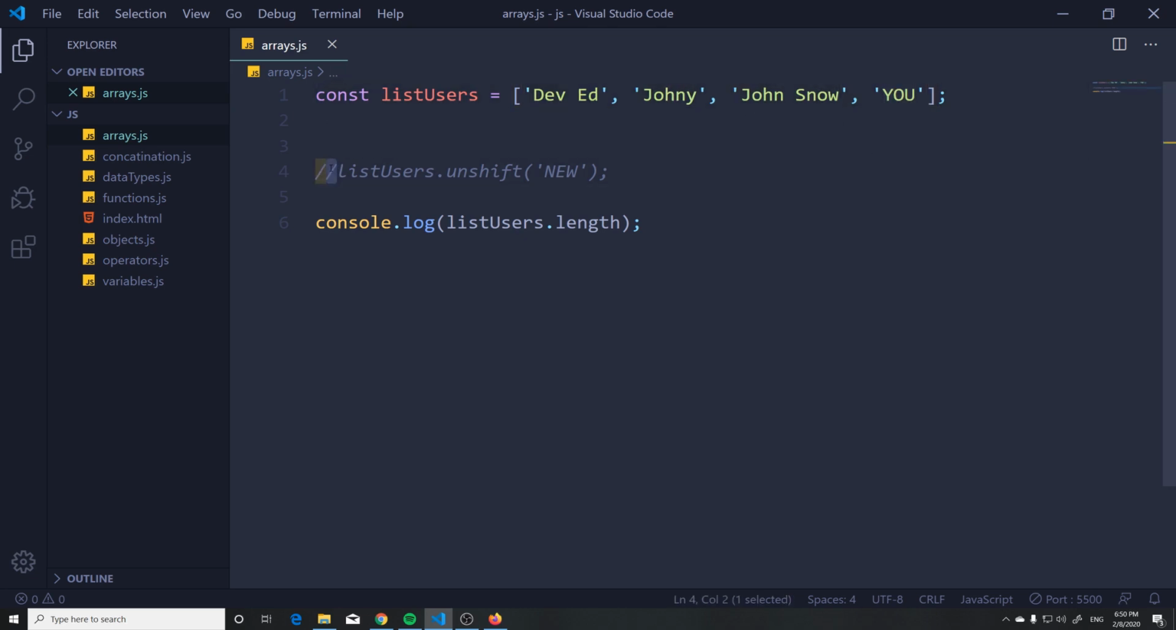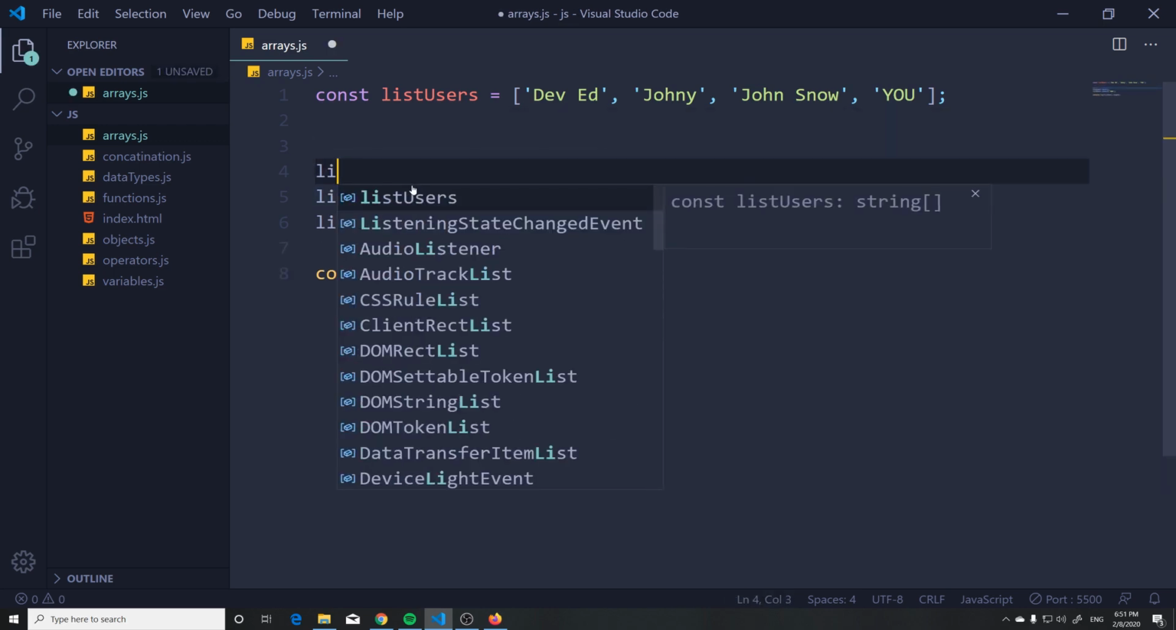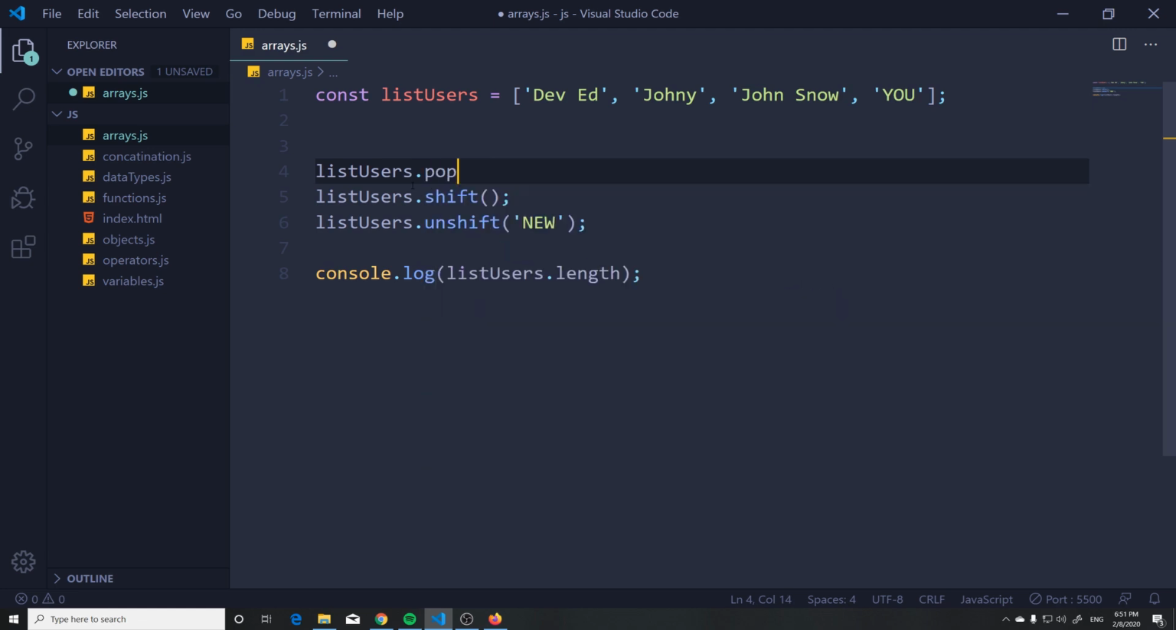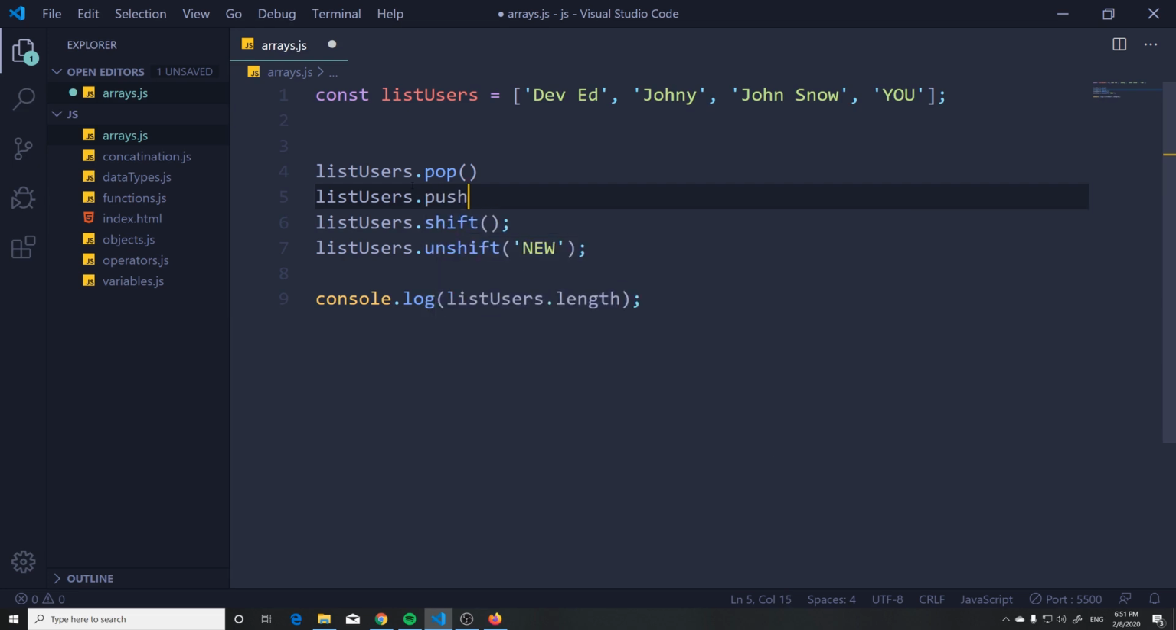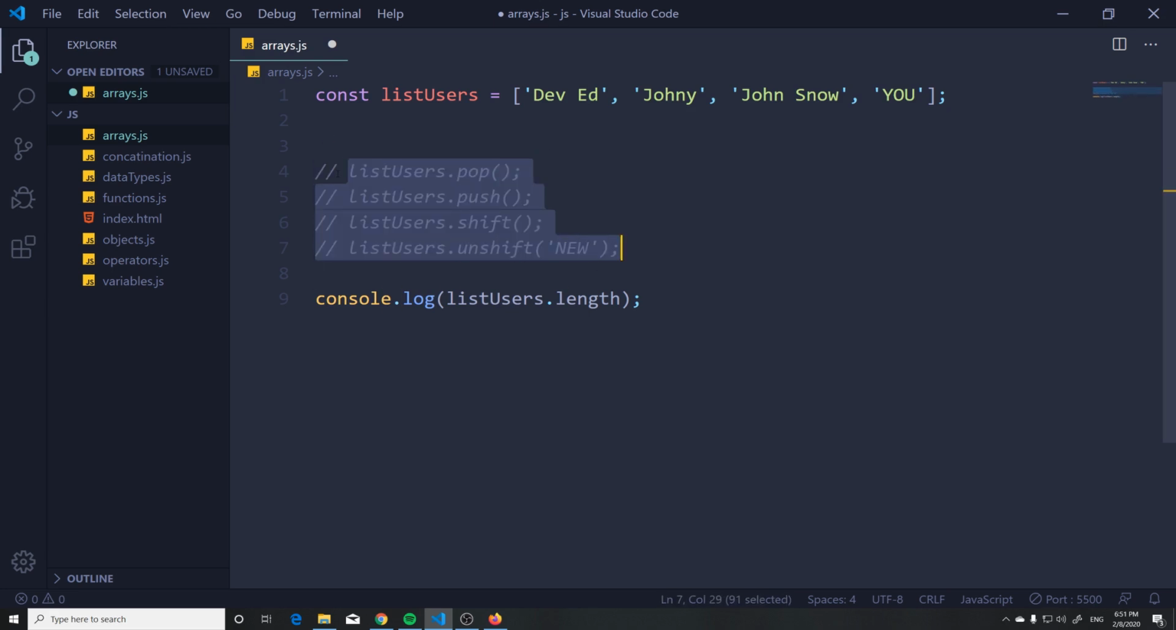So let me kind of uncomment these out for you to see. So we have shift and unshift, like that. All right, this doesn't need an argument, so let me remove that. And then we have also list of users dot pop and push. Okay, perfect. Let's close these up as well. For now, I'm just gonna comment everything out. If I grab everything, I just hold Control and backslash, that's gonna work fine. And it's gonna comment everything out. Okay, so these are a few methods that you can use on arrays.